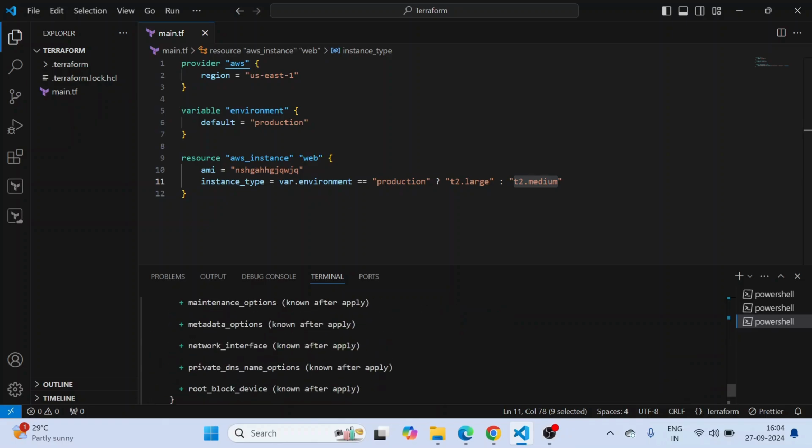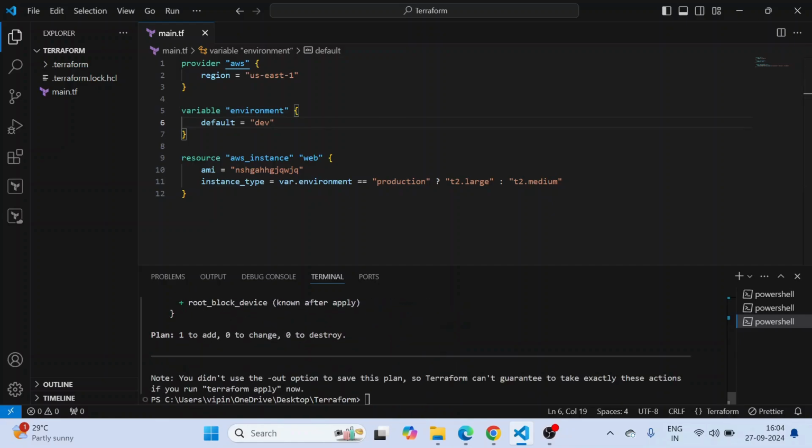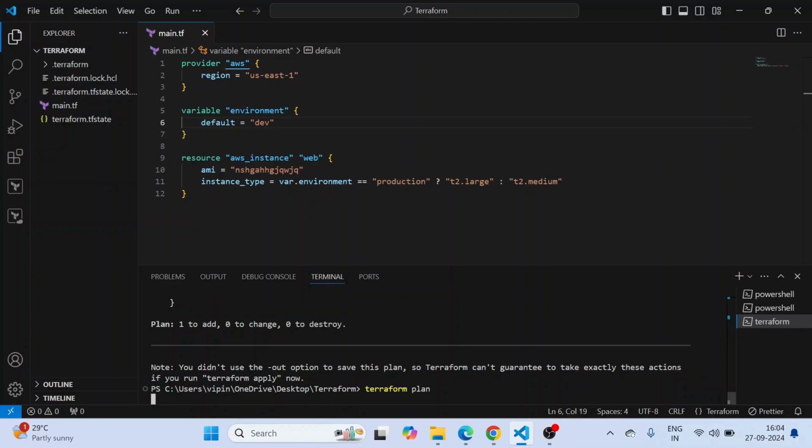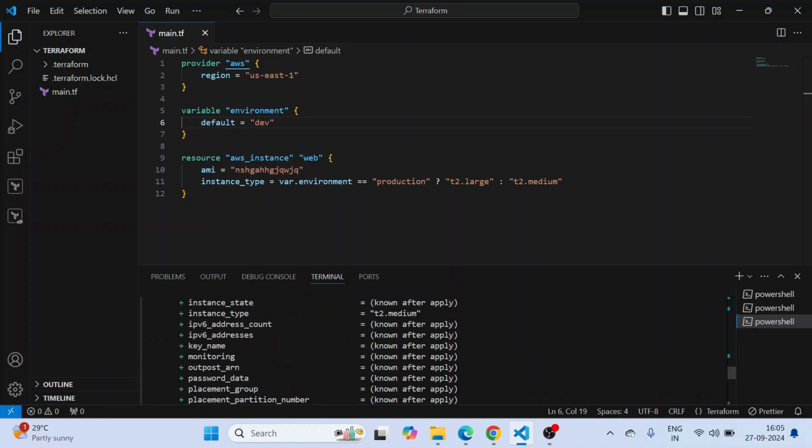It's done, so let's go to the EC2 instance type. As we can see, the EC2 instance type is t2.large, because our condition is true. Suppose I change the environment to dev and save this file. Again run terraform plan to see what EC2 instance type it will consider. As we can see here, the EC2 instance type is t2.medium.